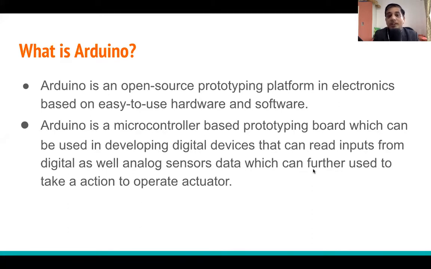Second definition is Arduino is a microcontroller based prototyping board, which can be used in developing digital devices. Now this is very important. This is a technical definition, which is used in developing digital devices that can read inputs from the digital as well as analog sensor, which can further be used to take action to operate the actuator.